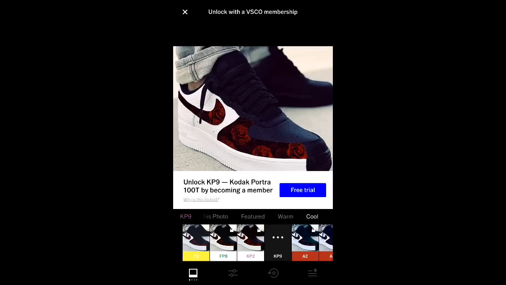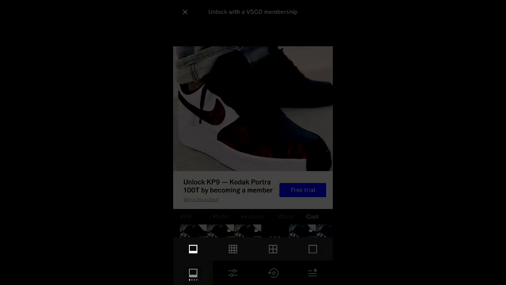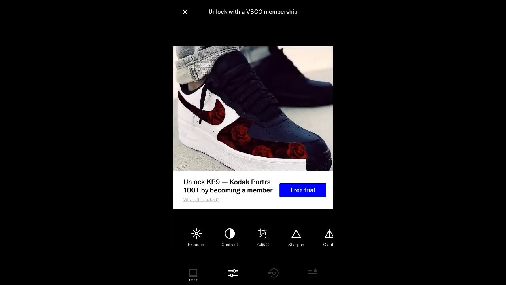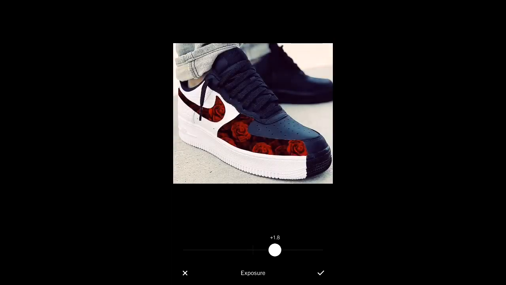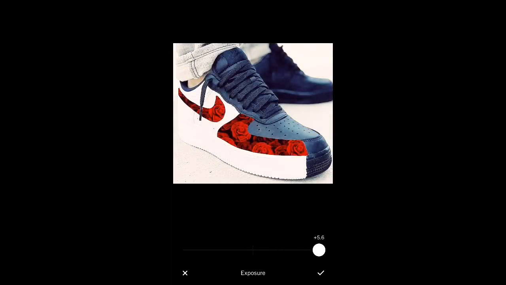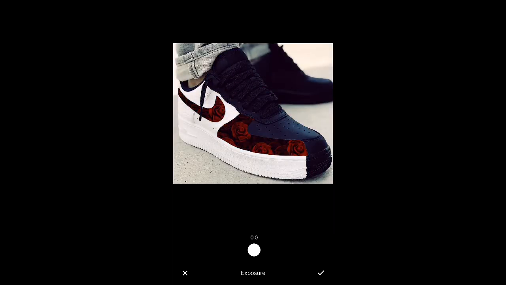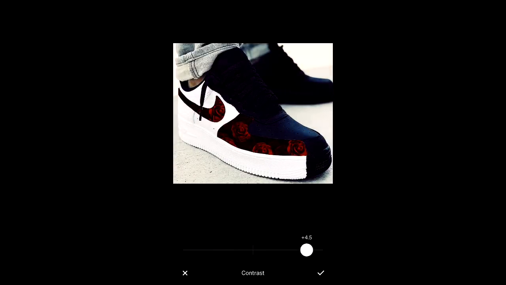So you see those right there. Just ignore the free trial thing. Let me see what else we got in here. All right, you see it has exposure, contrast, adjust, sharpen, pretty much anything you need to edit your photos. I click on exposure and let you see. Kind of brightens it up, but makes it look more dull at the same time. Contrast darkens it up, makes it look more full.